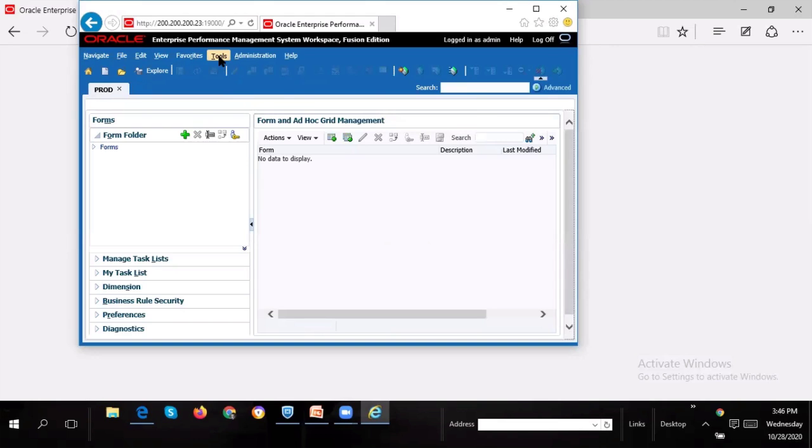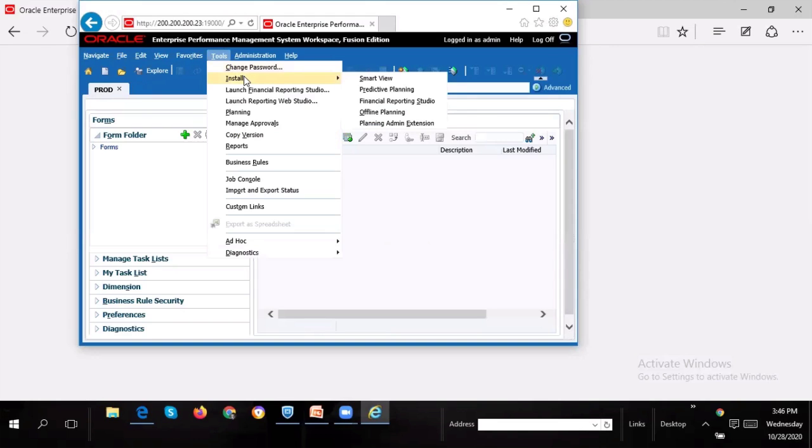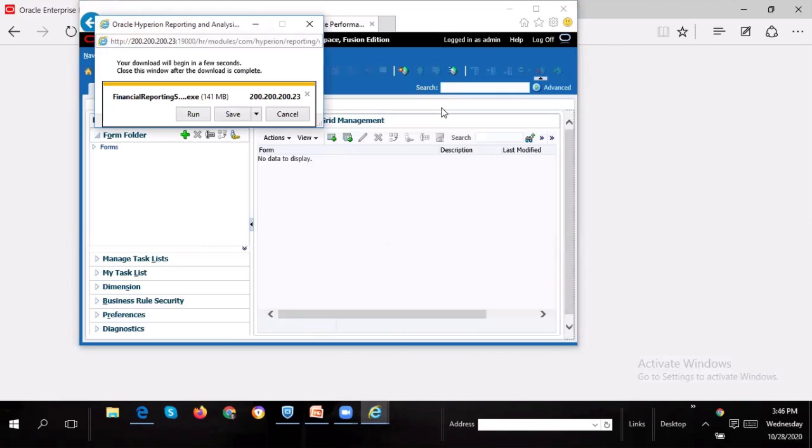Now go to Tools, Install. Now you will see different offerings of Smart View, predictive planning, and etc. But we'll be covering Financial Reporting Studio, so we'll download that. Wait for the download to finish.